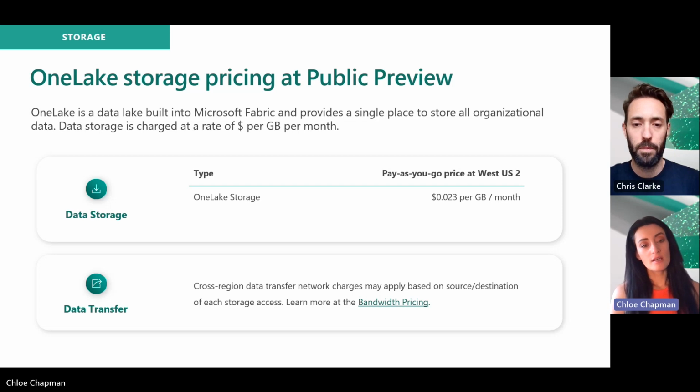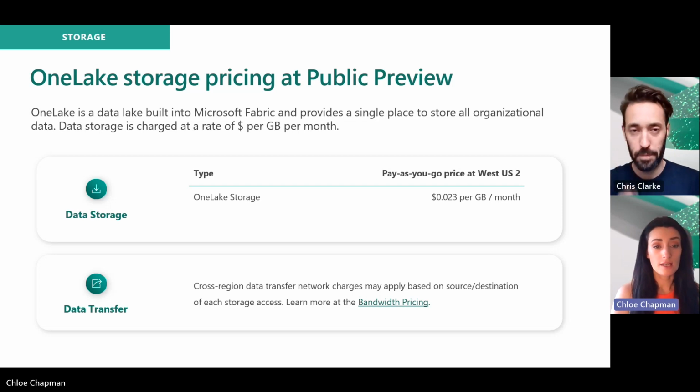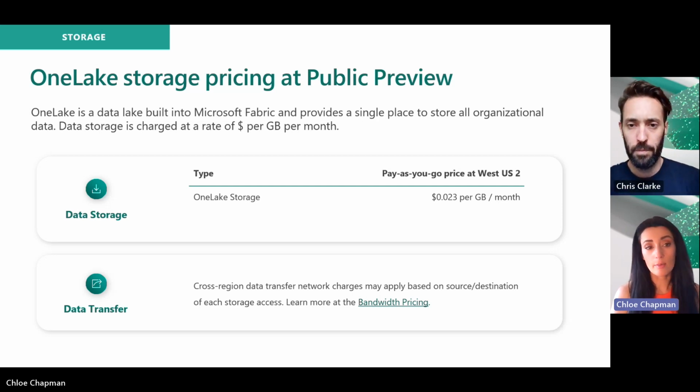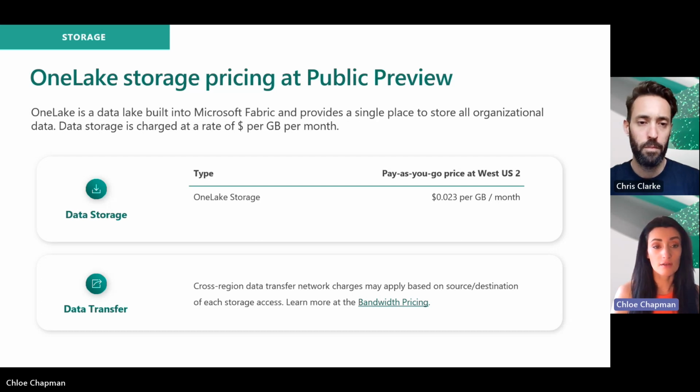OneLake storage pricing is comparable to Azure Data Lake storage pricing. So for example, the price for US West 2 for OneLake is shown here on the slide. But in addition to that, cross-region data transfer and network charges may apply based on source and destination for each storage access. If you want to look at a more detailed breakdown of that, it's provided on the azure.microsoft.com page.